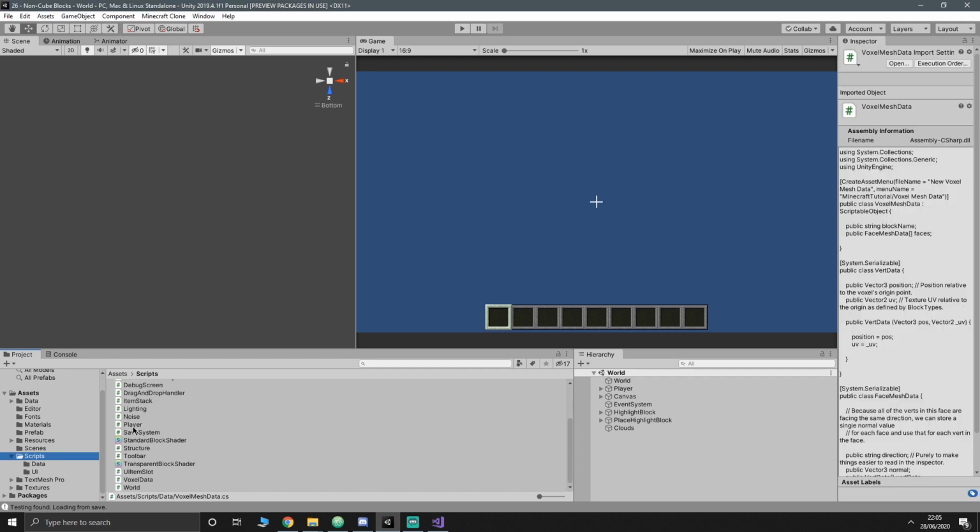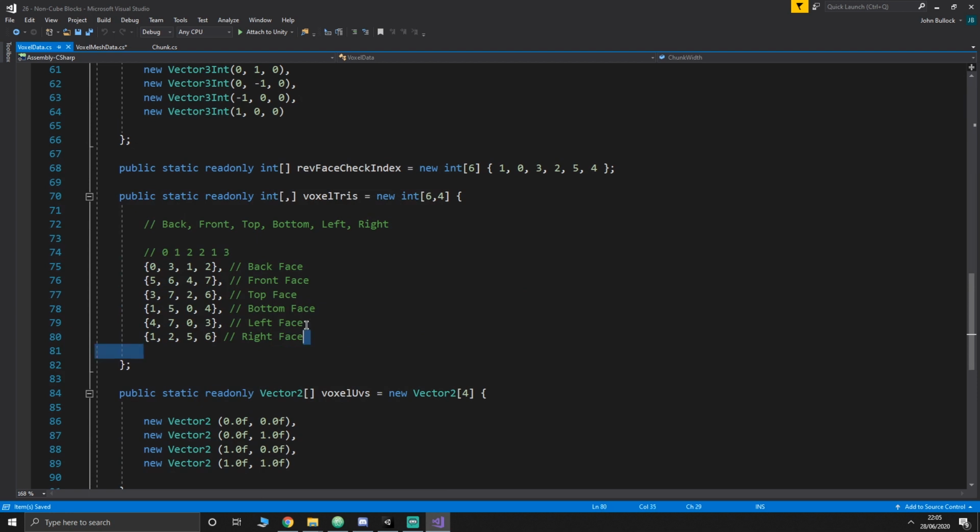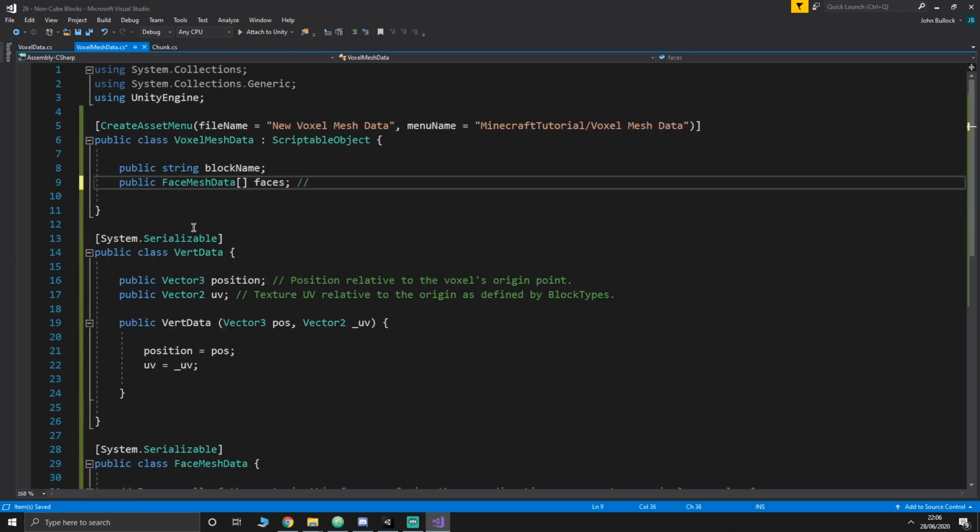So if I pull up our voxel data class down here, we have our order that we always do things in. So back, front, top, bottom, left, right. We're going to be putting the faces into our voxel mesh data class in the same order. And then that way we can use the same loops as always to access the right data for a given face. Let's save that, go back into Unity.